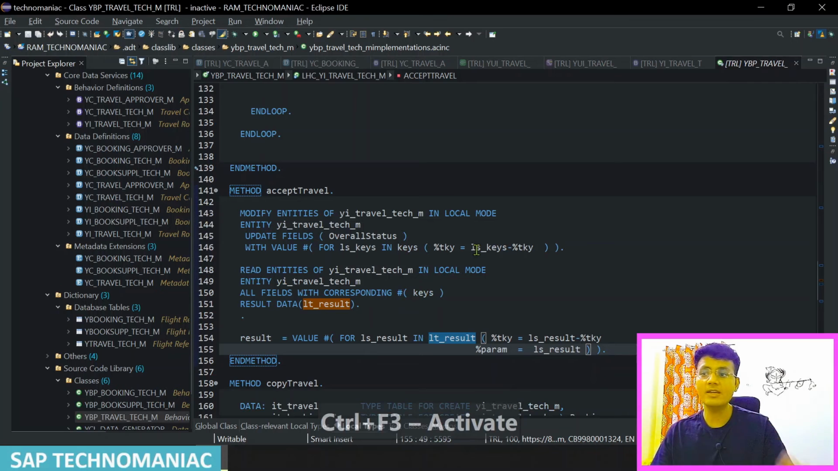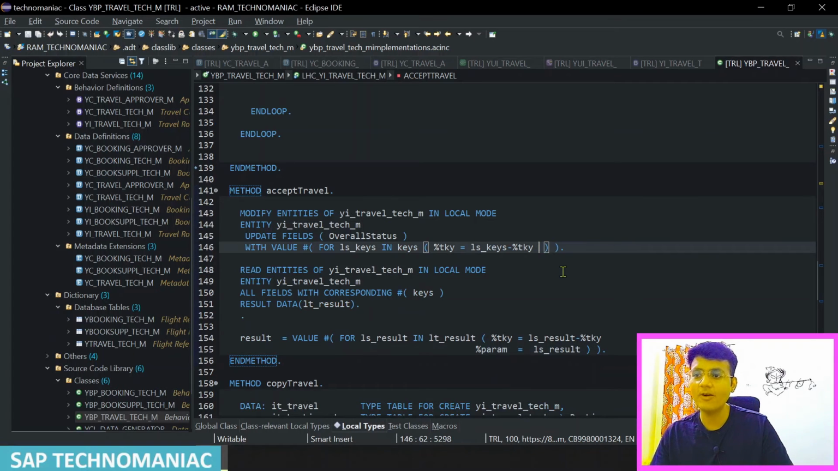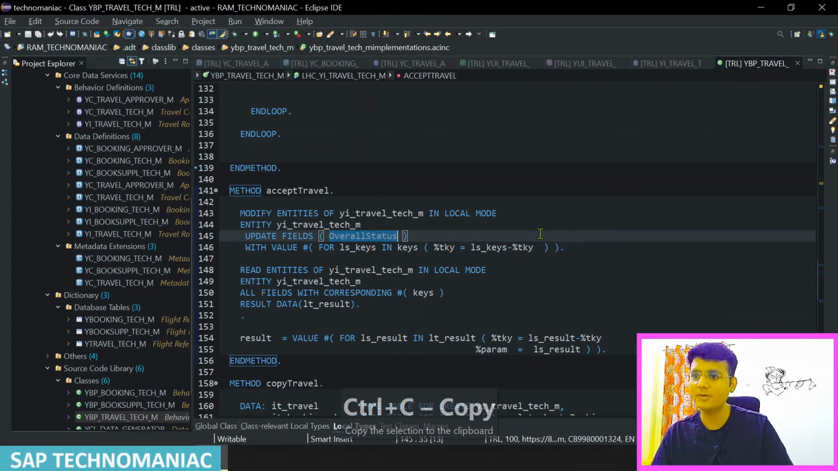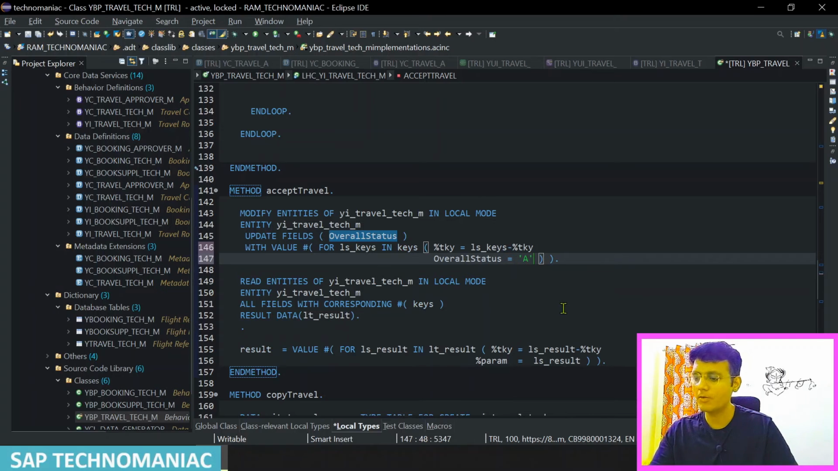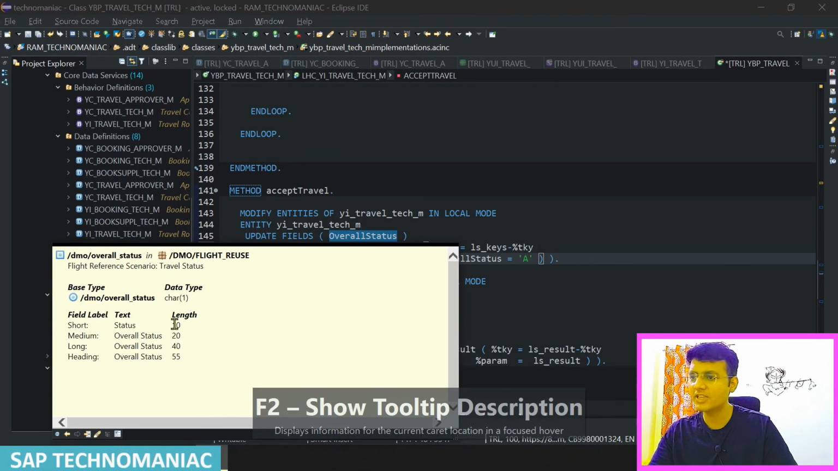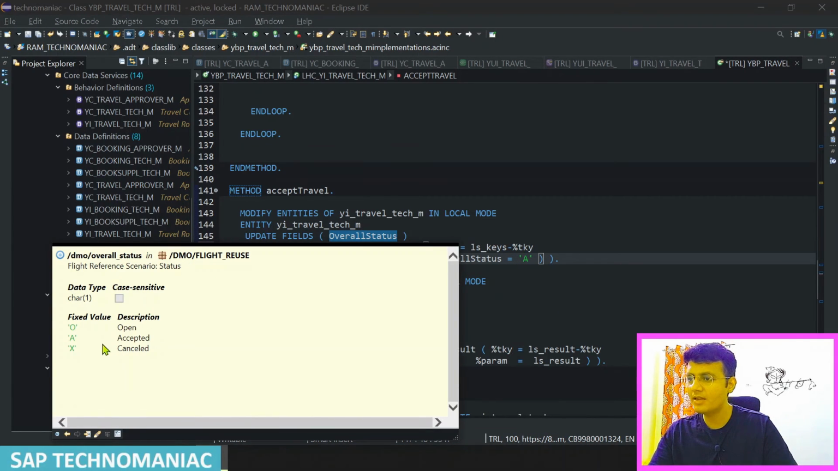But one more thing, the overall status we have to update. We have to pass the value, we forgot to pass the value obviously. So we have to pass the value of the overall status field, which in this case should be accepted. Accepted should be, I think, A. I forgot what the value should be. You can check it in the domain. Accepted A, rejected or cancelled X, and open is O. So you can use A.